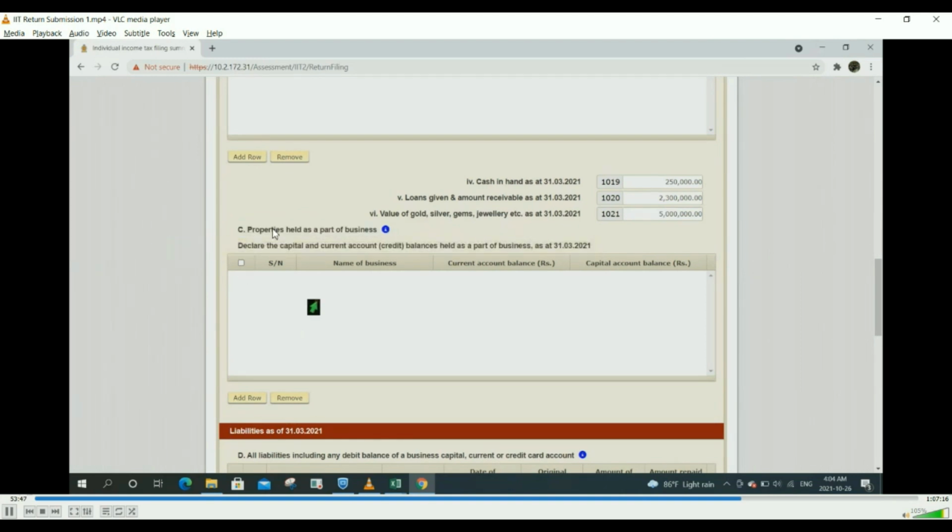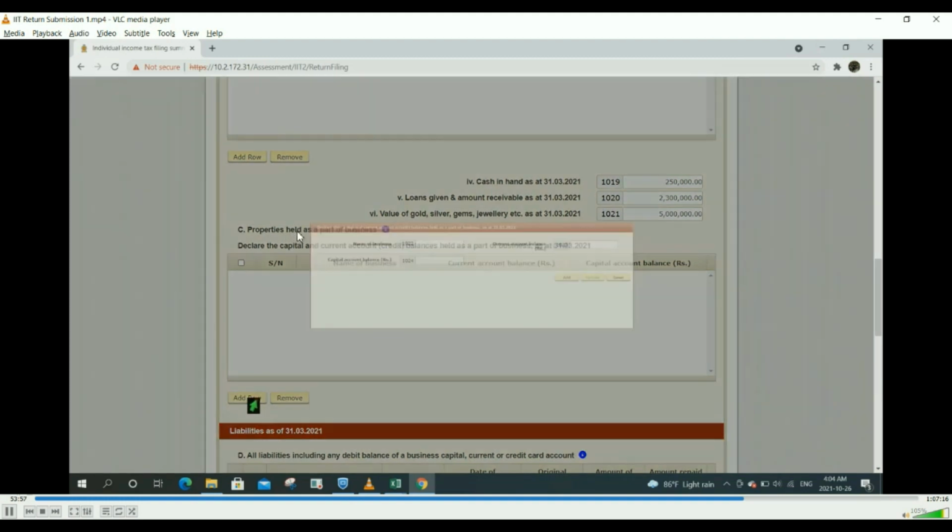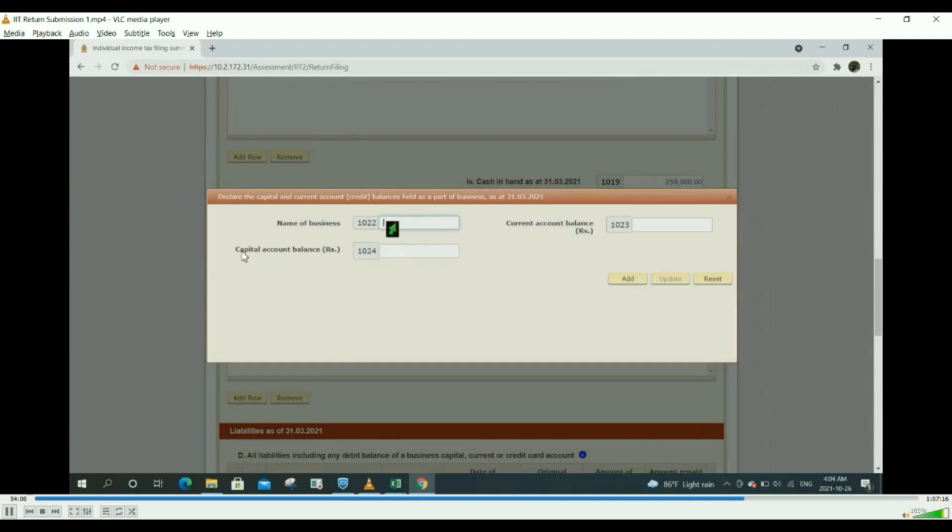Then you have to enter the details on property sales. If the taxpayer has sold any property within the year of assessment, such details have to be entered here. Again, you have to open the pop-up box and enter the data into the pop-up box text boxes, and can add the details to the main statement of asset and liability using the add button.